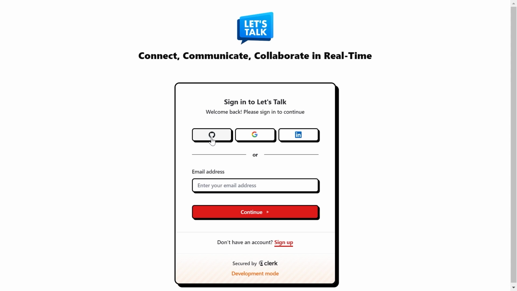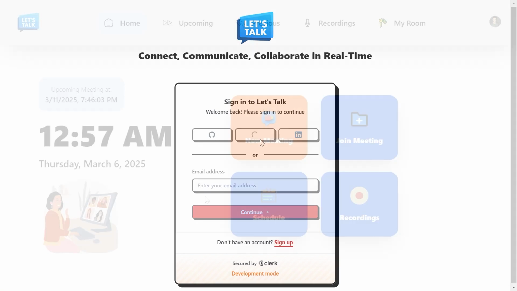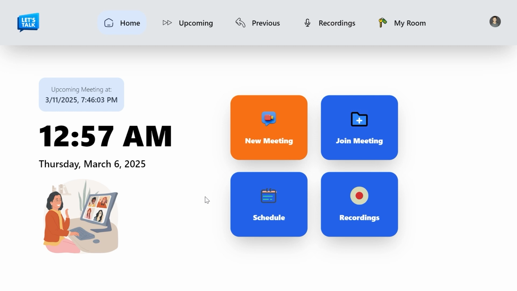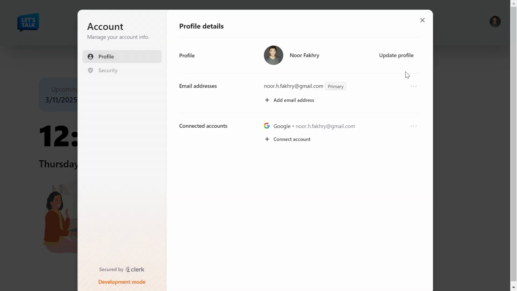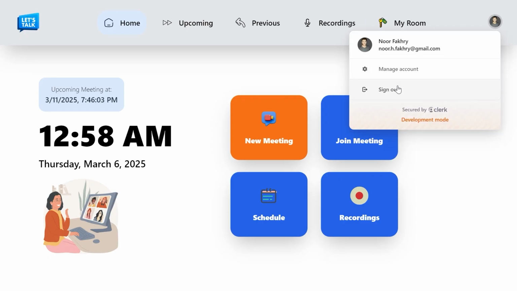Of course, he can log in with Google, GitHub, LinkedIn, or they can click on sign up and register a new account. Let's log in with Google first. As you can see, I logged in with my Google account, and this is the home page of the app. This is the user panel. I can manage my own account from here. I can sign out, and so on.